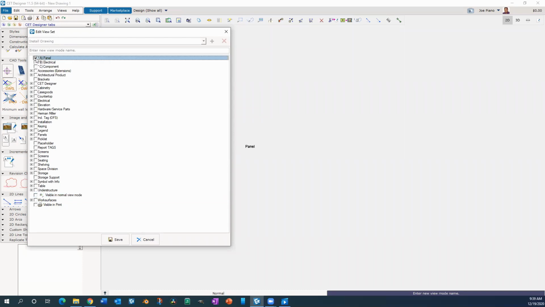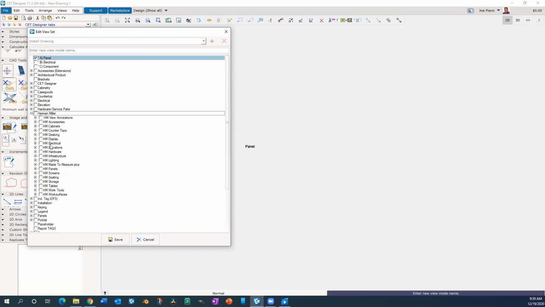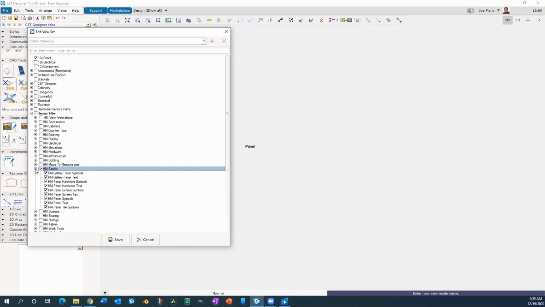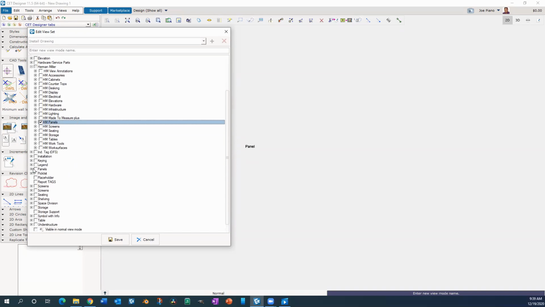So we're going to click on panel. And depending on your manufacturer, you're going to click over there, your manufacturer, and mine is Herman Miller. I'm going to check on panels. And you could click on the plus sign and make sure to check off and leave on whatever standards you have for your panel plan. And we're going to go over here and click on panels.